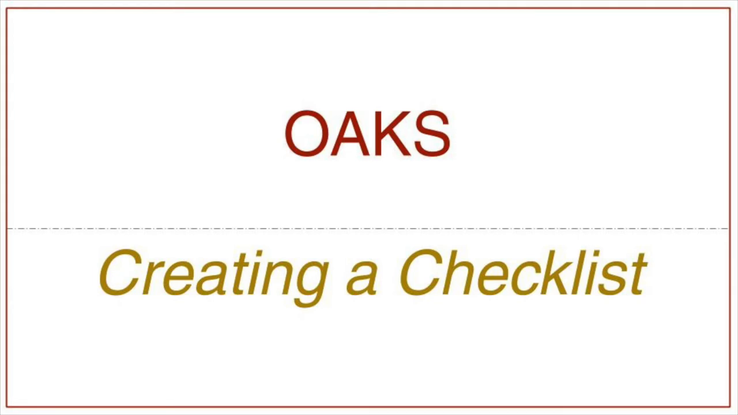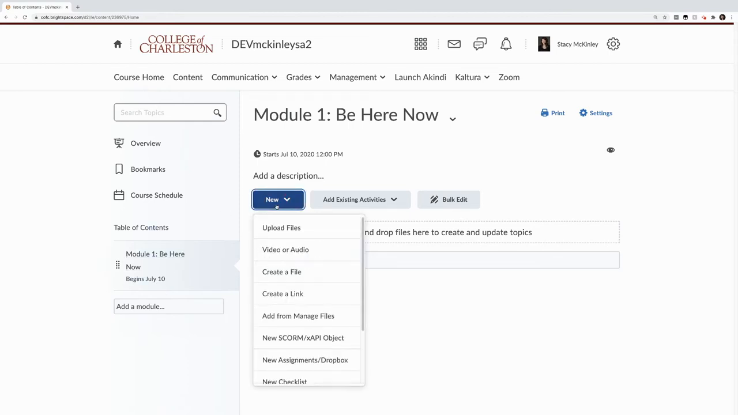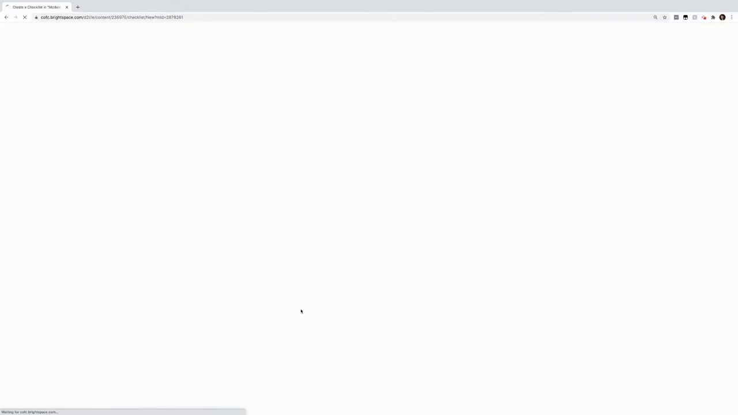By the end of this tutorial, you'll be able to create a checklist in a module in OAKS. This will help organize your class for your online students. To make a checklist, what I need to do is hit New, and then scroll down to New Checklist.